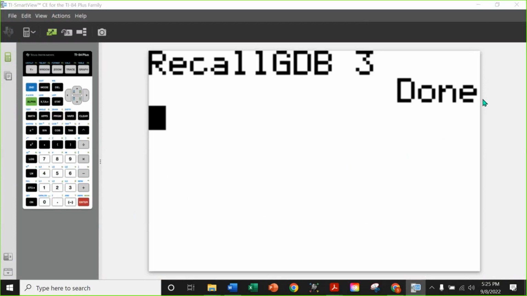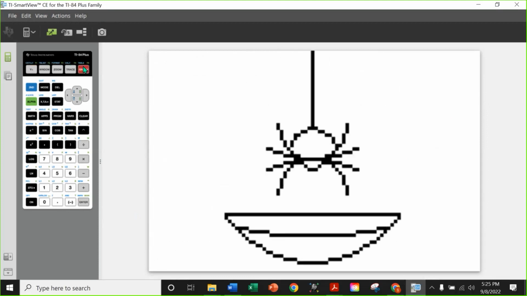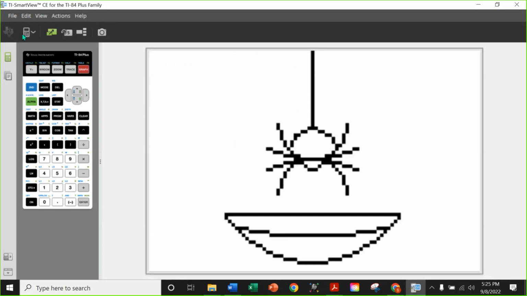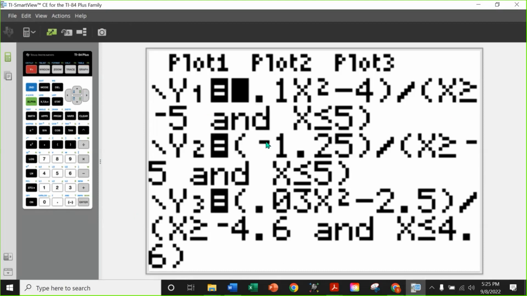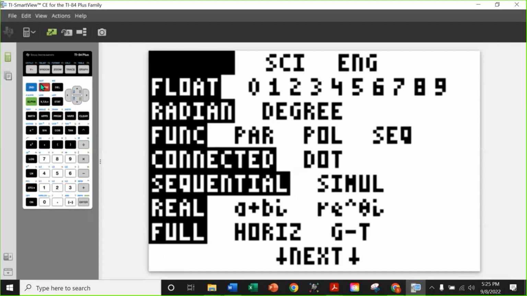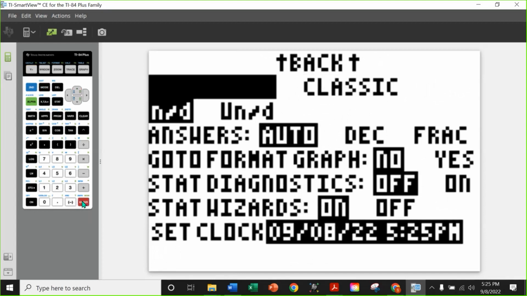All I get is the word done, but now it has dumped all of these equations into the y equals editor, and I get a spider dropping into a bowl. This was done by one of my students. Definitely got an A for this one. And because I don't have the ability to do a piecewise function, I want you to see the y equals menu a little bit better as to what's going on here. I'm in classic mode, and in fact, I'm going to change this one to math print because I think you'll get a better sense of what's going on.